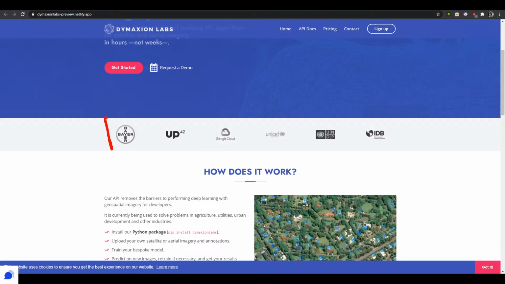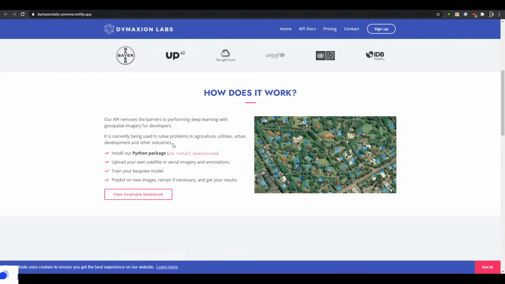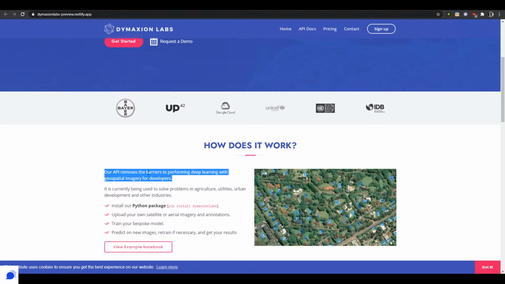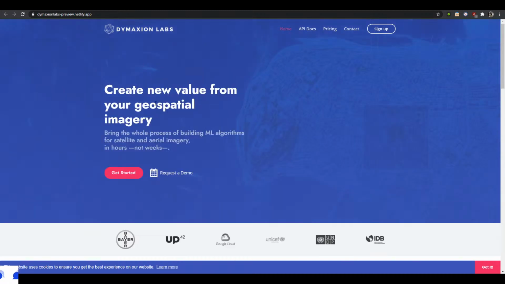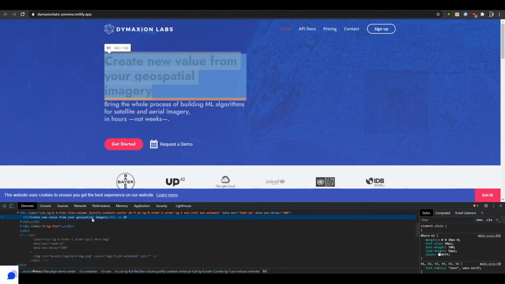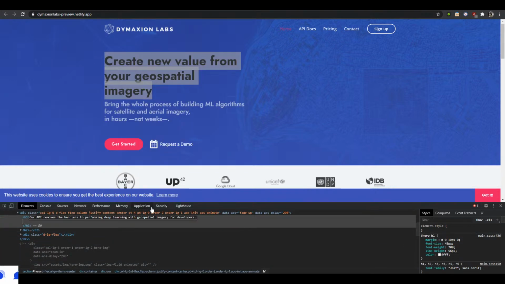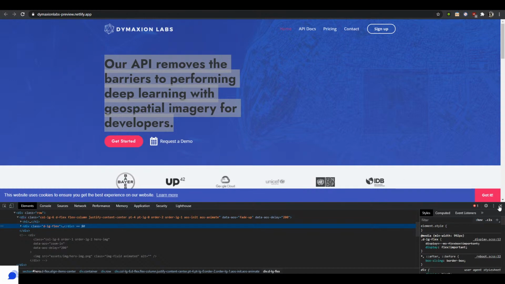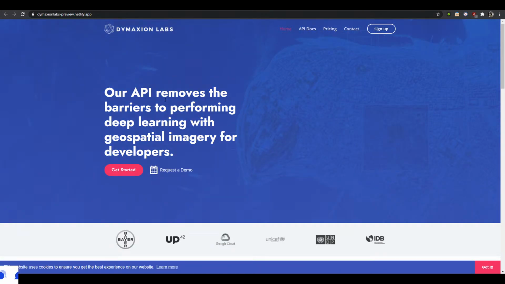So good thing, social proof. Got some testimonials here, companies that might be using your product. How does it work? Our API removes the barrier to performing deep learning with geospatial imagery for developers. I mean, look how much better of a line this would be compared to this one here. You know what I mean? It's nuts. Imagine if it was like that, right? Our API removes the barrier to performing deep learning with geospatial imagery for developers.